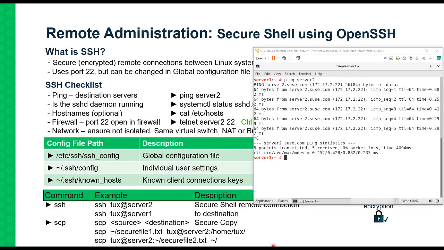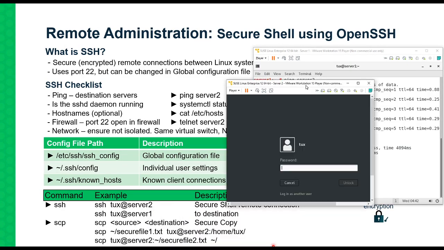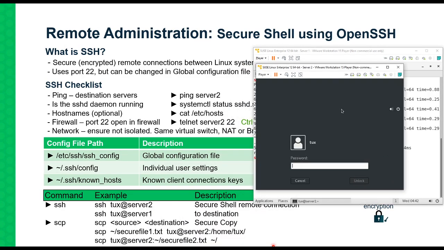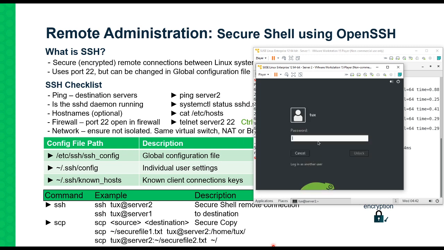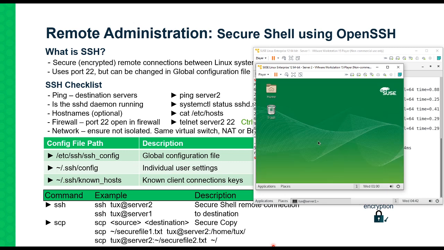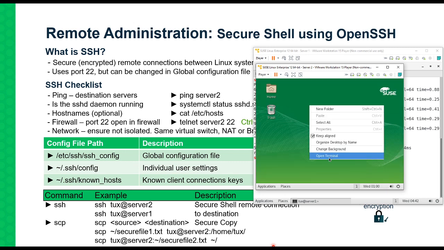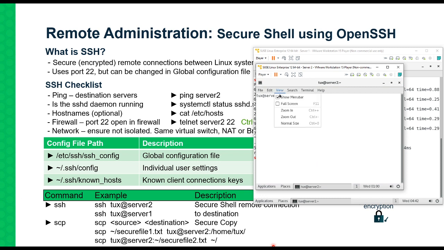Get my server 2 quickly. There we go. Try server 2. I'm going to log onto my server 2. It's not been configured in any way, but it's just to quickly see the daemon. I'm going to open my terminal, just quickly zoom in a little bit, and let's run this command.